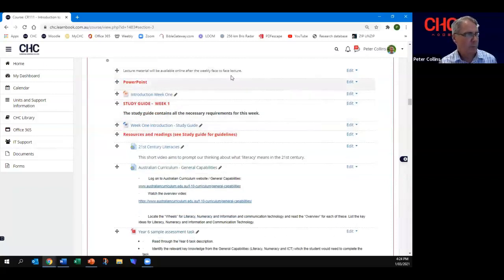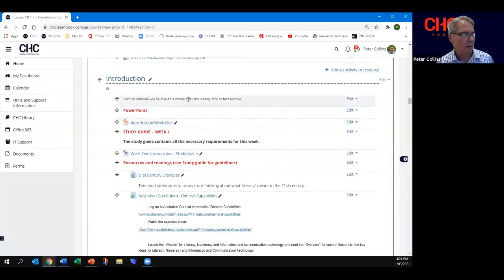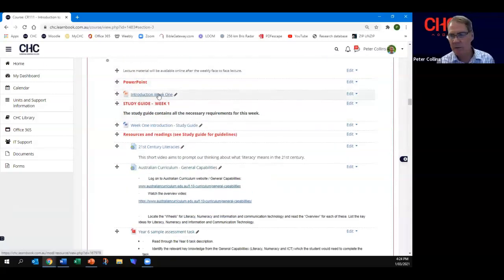Now, you've been in Moodle. Here's how the weekly flow is. So this week is the PowerPoint to download, and you can either look on your device and have it like split screen or a dual screen if you've got something set up. And here's a study guide that might guide you.